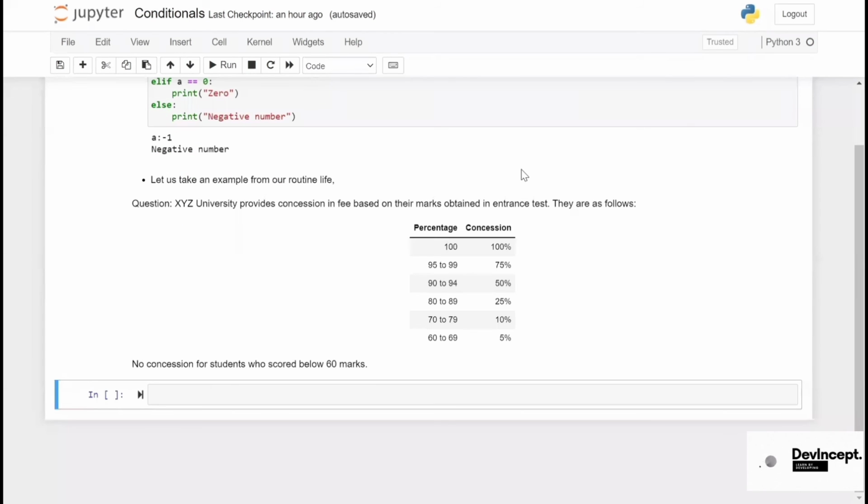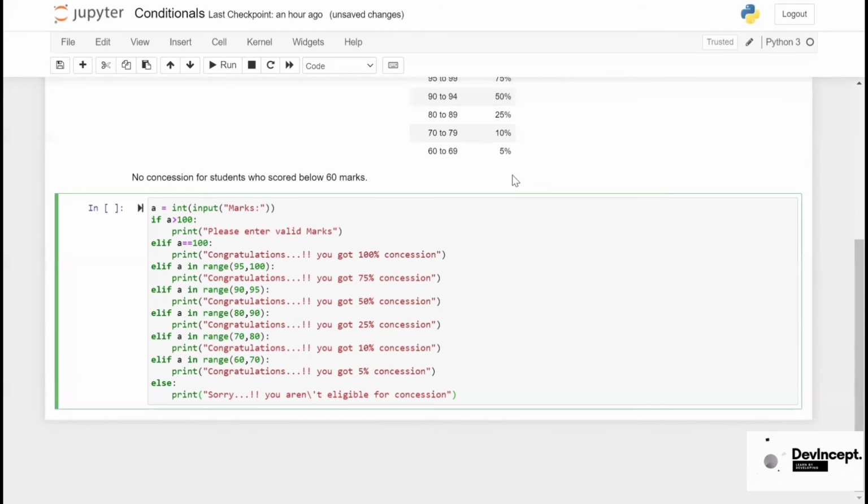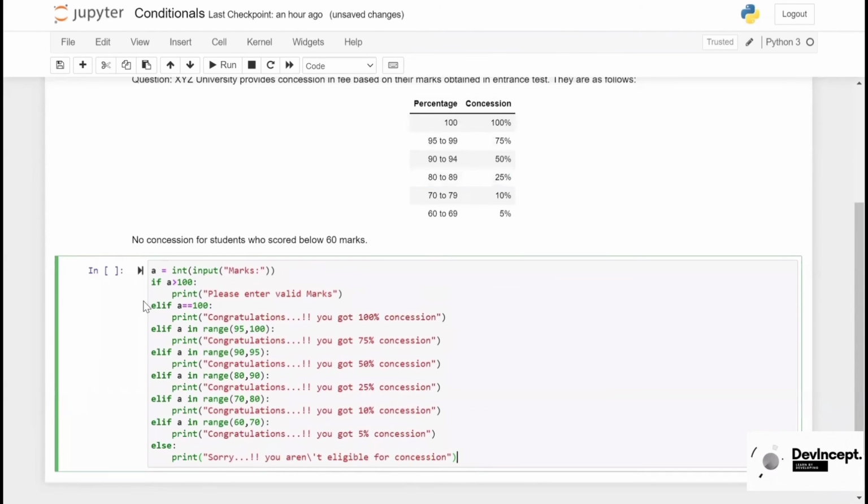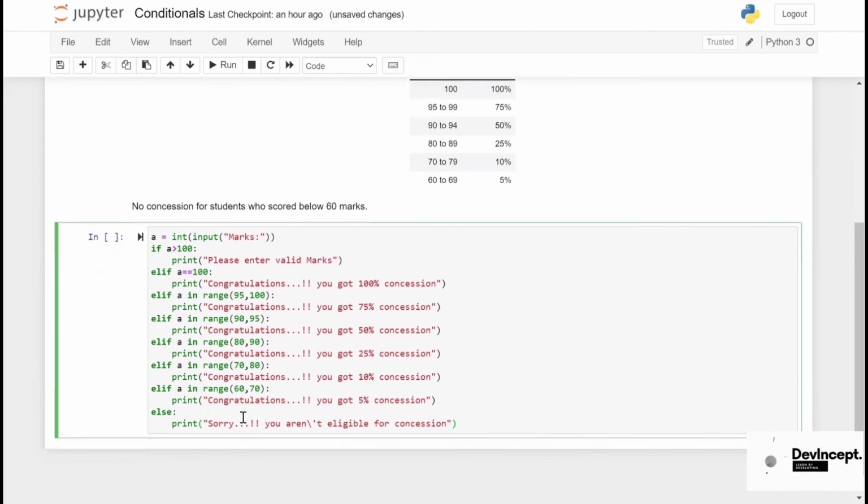Let us take an example from our routine life. The question is: XYZ University provides concession in fee based on the marks obtained in the entrance test. They are as follows. No concession for students who scored below 60 marks. Let's code this. So here is the code for the question. If a is greater than 100, print please enter valid marks, because maximum marks are 100, so marks cannot be greater than 100. Next, equal to 100 gets 100%, in the range 95 to 100, 75%, and so on. The else statement covers students who are not eligible for concession.